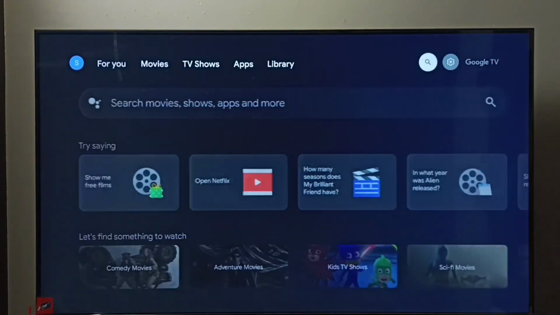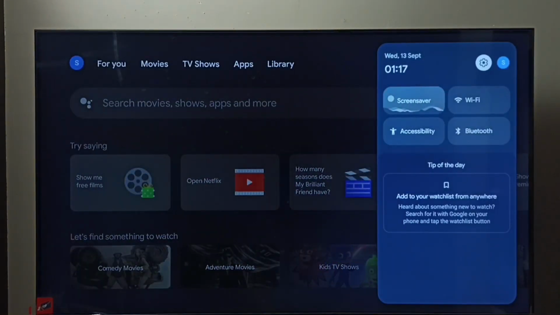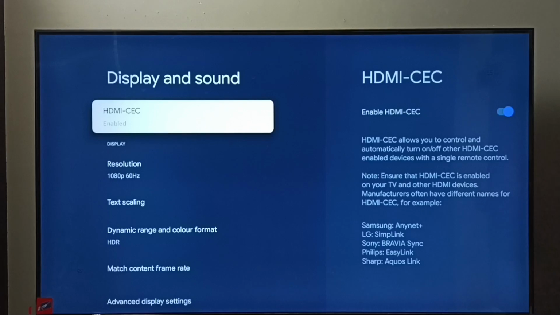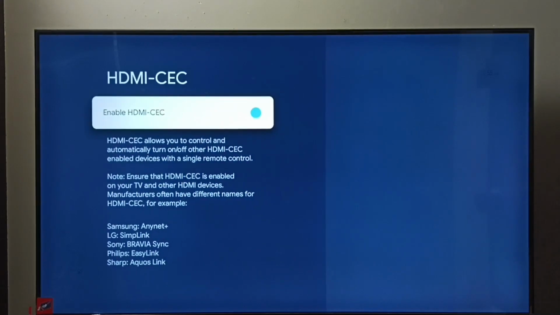So let me go to settings, select this settings icon, go to display and sound, then select HDMI CEC. You can see right now HDMI CEC has been enabled. Select HDMI CEC. So here we can enable or disable HDMI CEC. Just press OK button on the remote.